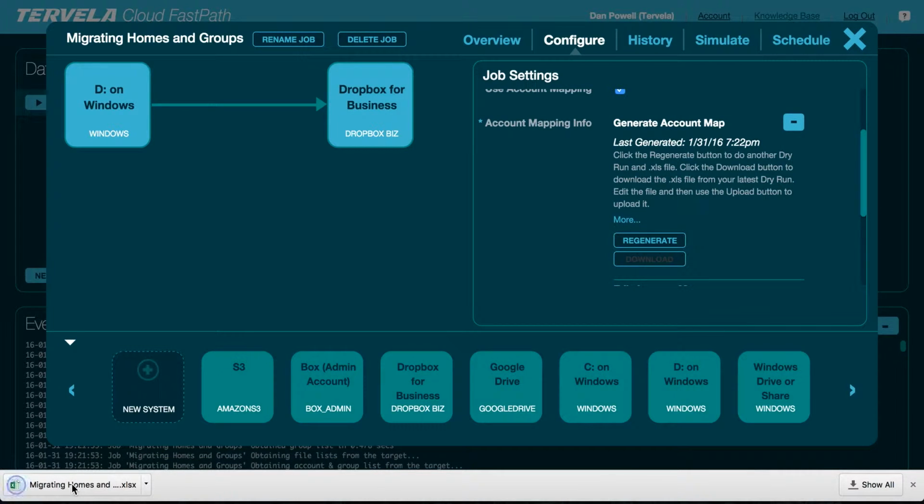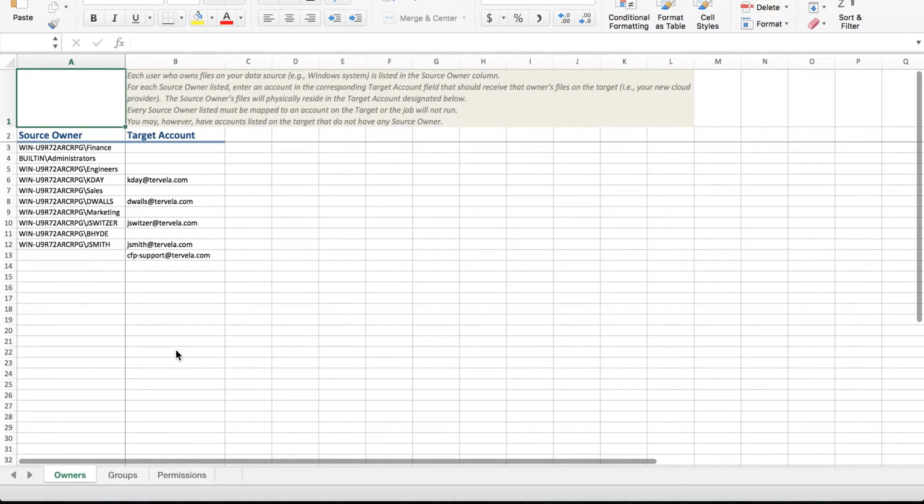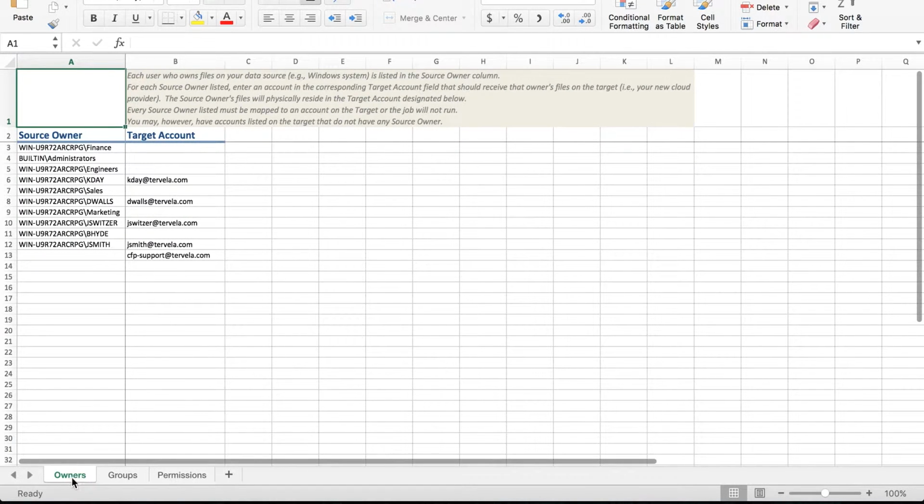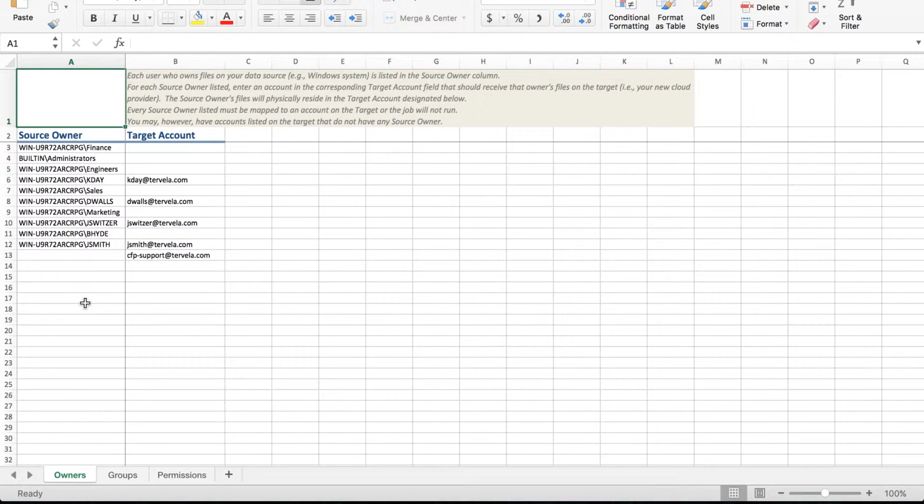We'll open that up here in Excel, where we can easily work with this, especially as it may contain a large amount of data. Here we can see in two columns of our owner's sheet all of the users and groups that own files on our Windows file server, and in the target column, the Dropbox accounts that were identified. We can then make sure that the usernames match up correctly, as they should if they look similar, as you see in the case here of K-Day.